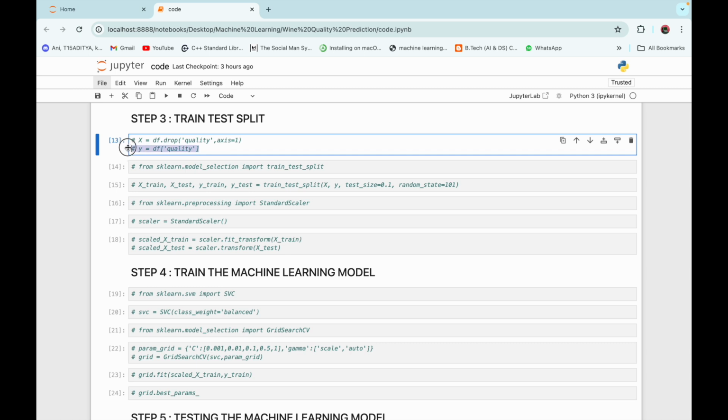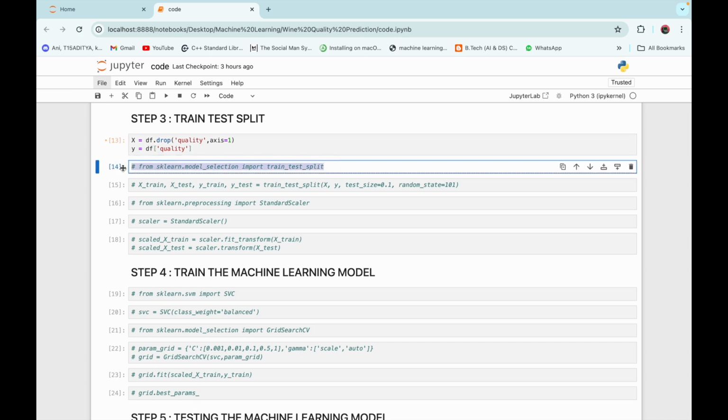So here x is our features and y is our label. So x equal to df.drop('quality', axis=1). That is, x is equal to all the data frame except the quality column, while y is equal to df['quality'], that is the quality column of the data frame. And in the next line we are going to import train_test_split from sklearn.model_selection.